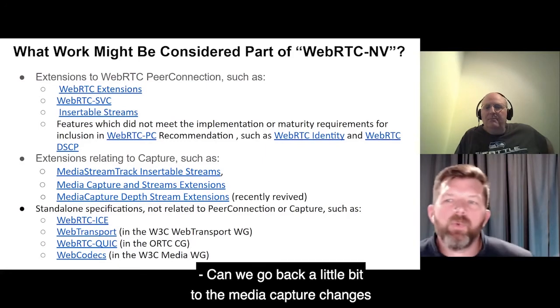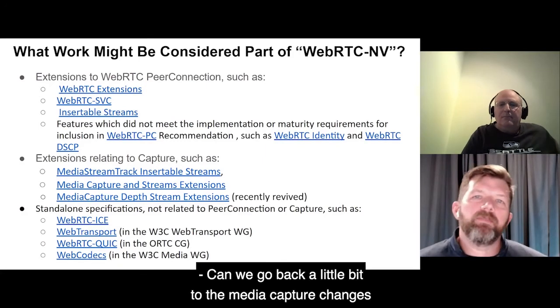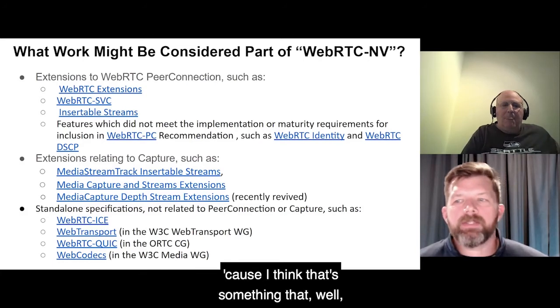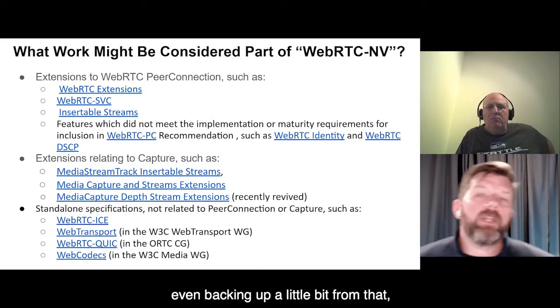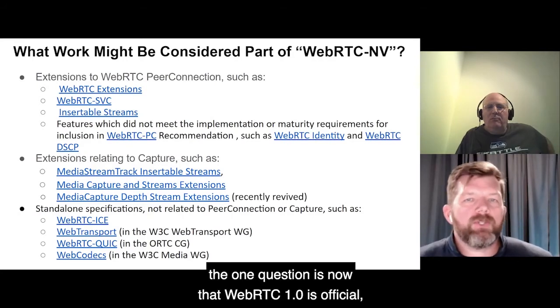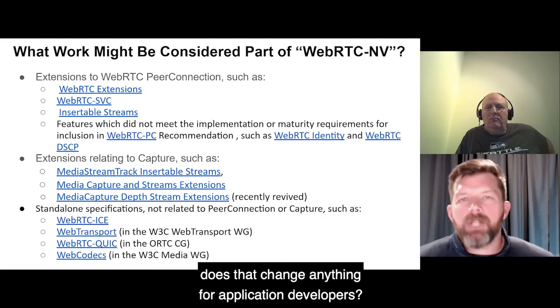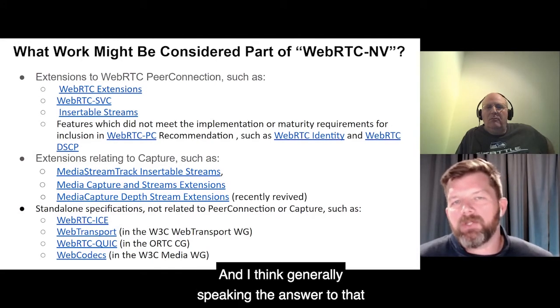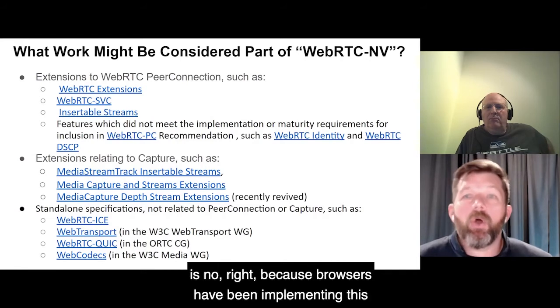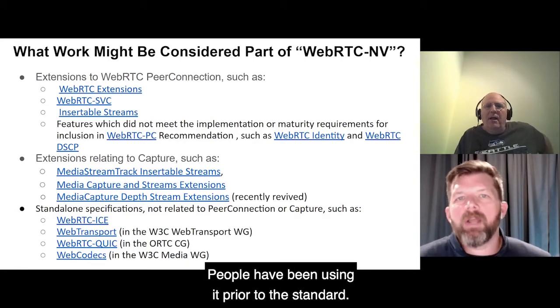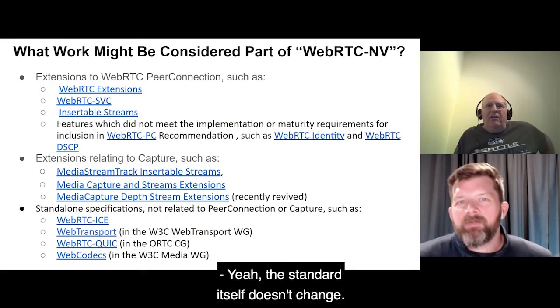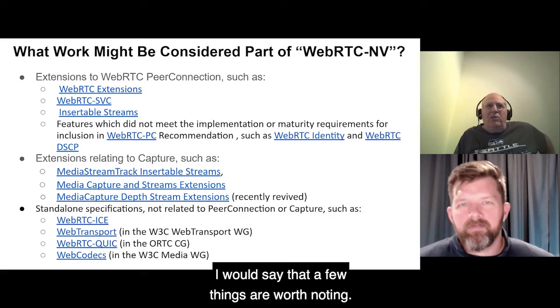Can we go back a little bit to the media capture changes? But even backing up a little bit from that, one question is, now that WebRTC 1.0 is official, does that change anything for application developers? And I think generally speaking, the answer to that is no, right? Because browsers have been implementing this for a while and people have been using it prior to the standard. Yeah, the standard itself doesn't change.